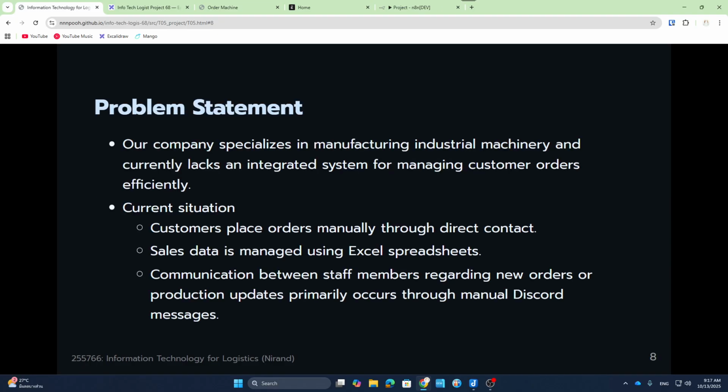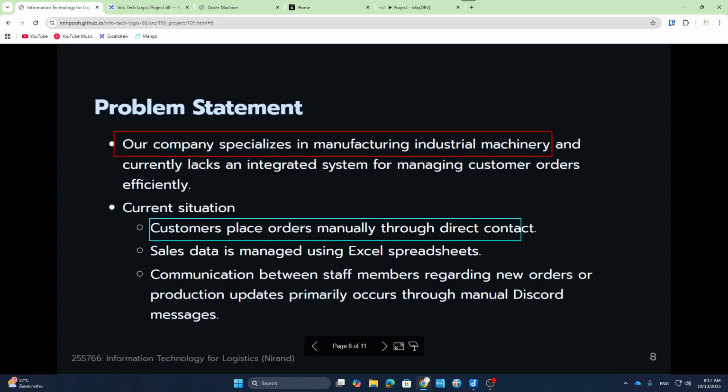All right, so the problem statement is that I imagine that I own a company that does industrial machinery. Okay, and I can imagine that right now I have a system that is very fragmented. Okay, and very manual operations. So in the current situation, I want to do the sales cycle. Okay, the customer will place an order manually through direct contact, so maybe like phone and email.